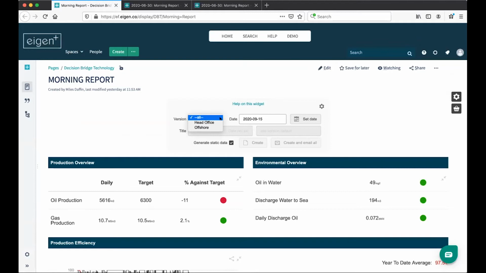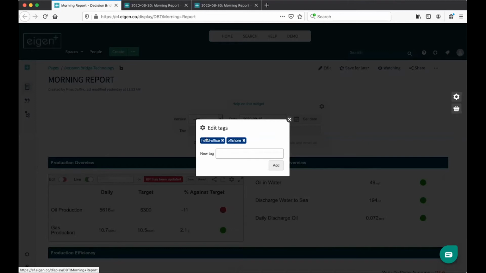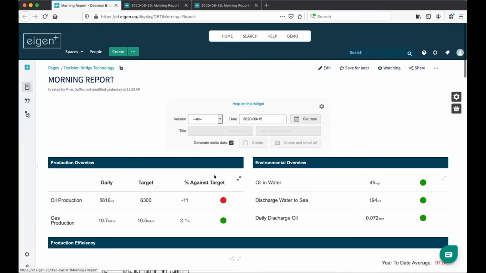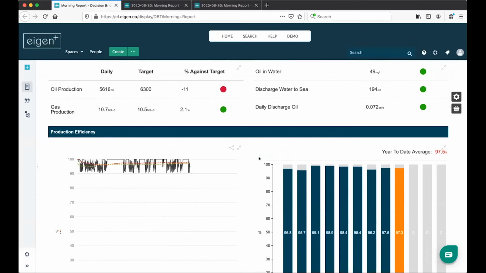So we've got a head office and an offshore report. And the way it differentiates between the different reports is that in each individual KPI, you can tag the data. So in this instance, we've got head office and offshore. So this KPI here will then be included in both reports. But say, for example, these two, they've only just been tagged with one or the other. So they'll only be sent off in one report.